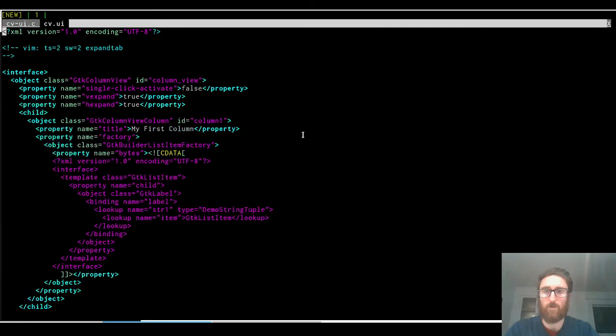How do we do that? Well, we create the object class of the column view here. All this stuff is not too surprising, but when we go to now adding the column view column as a child to the column view, and we give it the ID column1, fine. We give it the title, my first column, same as before, fine. But we can actually create the factory in the XML file now, rather than doing it with signals and binding, rather than doing it with signals and connecting to the signals the way that we did it before.